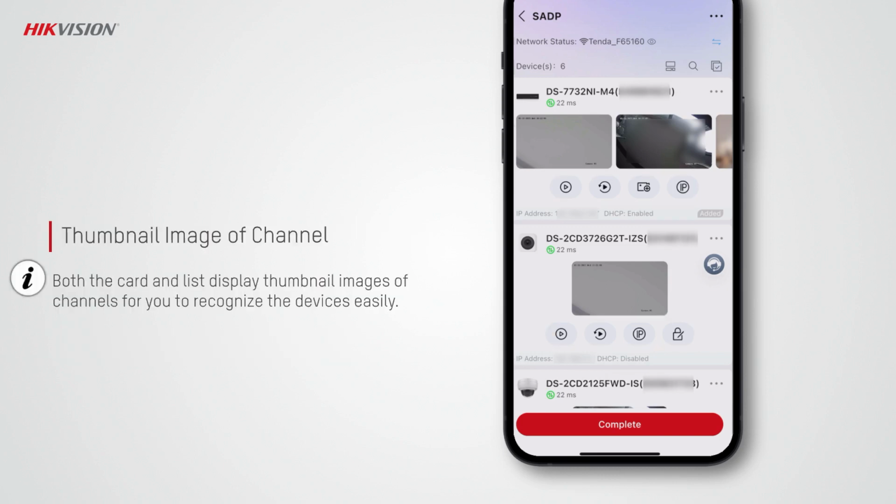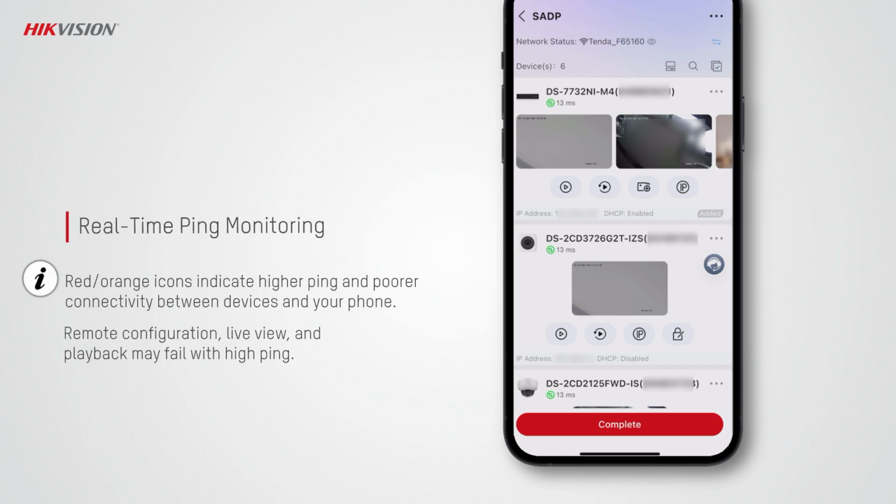Both the card and list can display the thumbnail images of the channels so that you can easily recognize the devices. Hik-Partner Pro tests and displays the ping in real time. Higher ping means poorer connectivity between the device and your phone. The red or orange icon indicates higher ping, while green indicates lower ping and better connectivity. And when the ping is high, remote configuration, live view, and playback may fail.